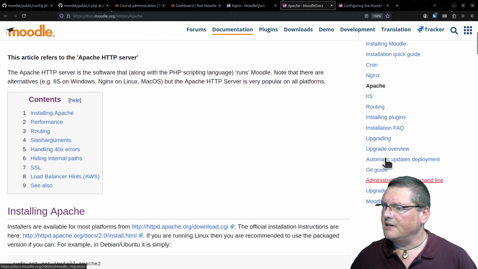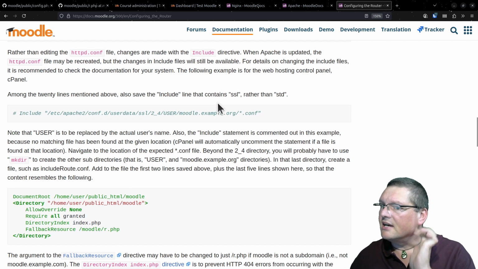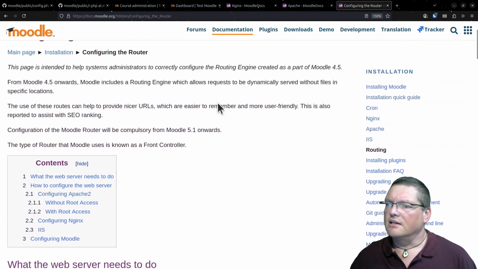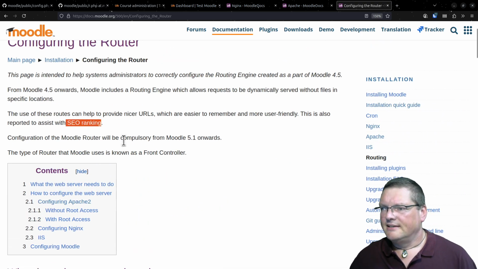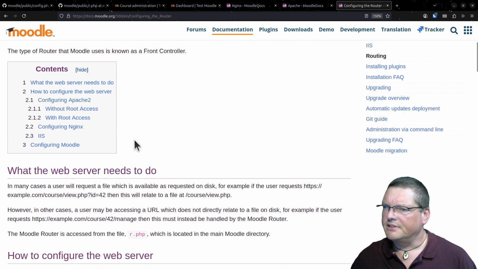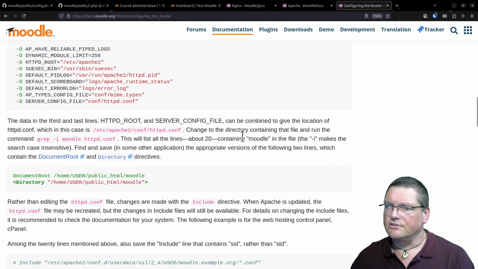There's also this other page called routing, which goes to this page here, configuring the router. And that explains a lot more about what the router is going to do, the SEO stuff, yeah, great. But there are other aspects of it, configuring Apache 2, because there are a few different ways. You can add this fallback resource to, say, htaccess files or something like that. So if you don't have root access, you might be able to also just edit the htaccess file in the main Moodle directory, and that should work just as well.